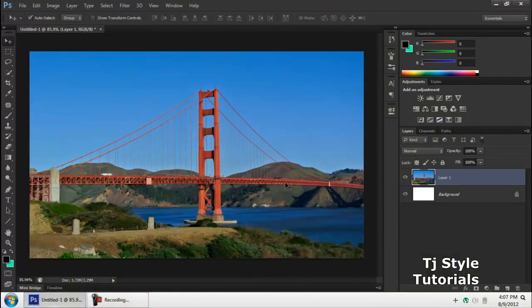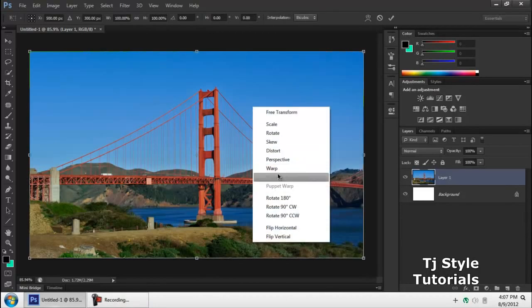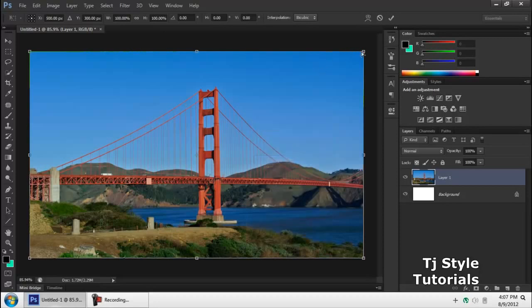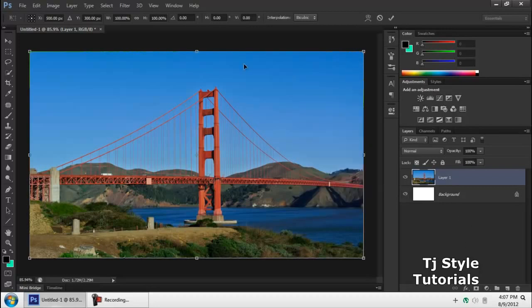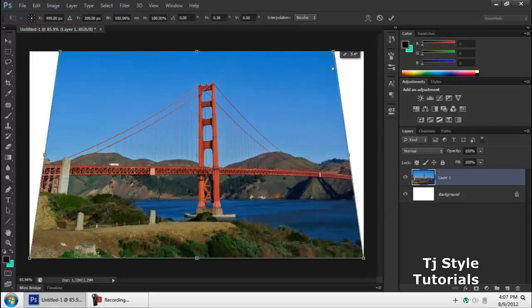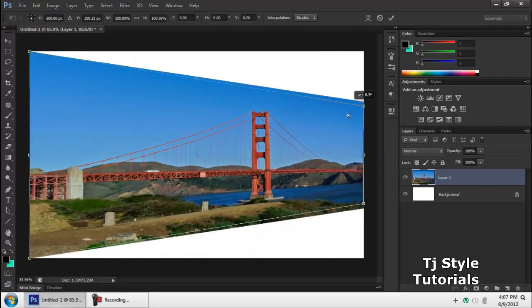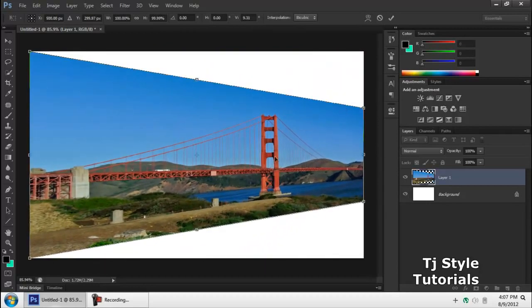Awesome. Once again, guys, we are going to press Ctrl T, and we have all sorts of other options. One of them which I really like to use is the perspective option. Just click on it, and you'll see that when you have selected the perspective option and you go to any of the corners of the image and click, you are right now creating a really different look.